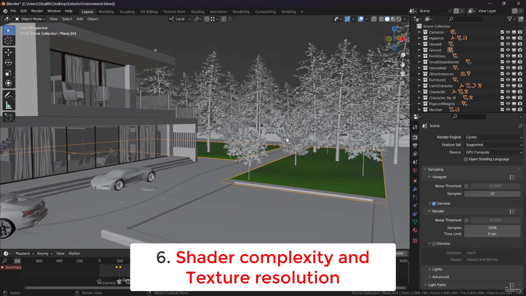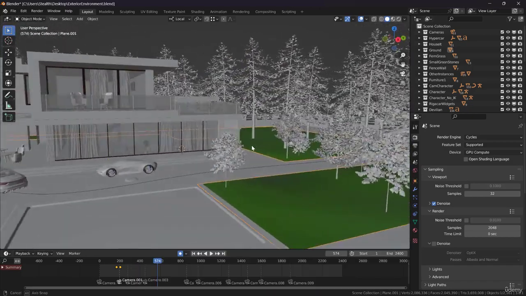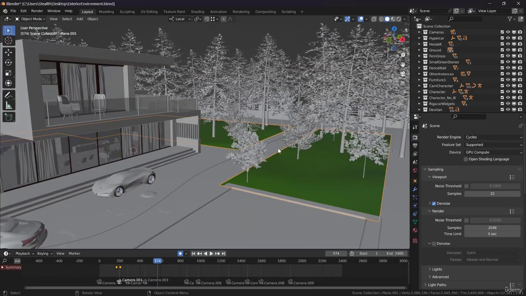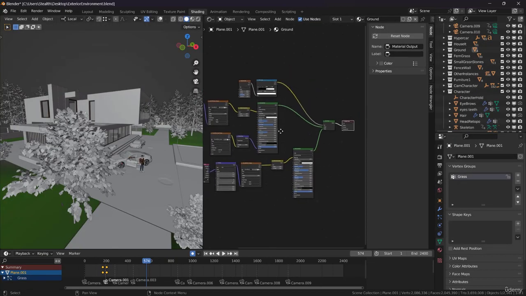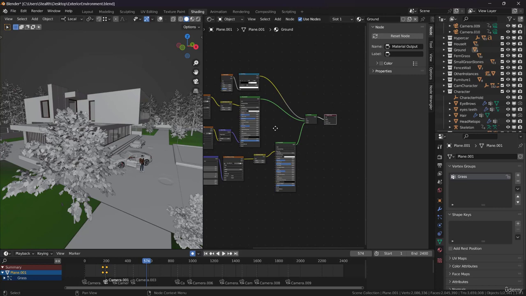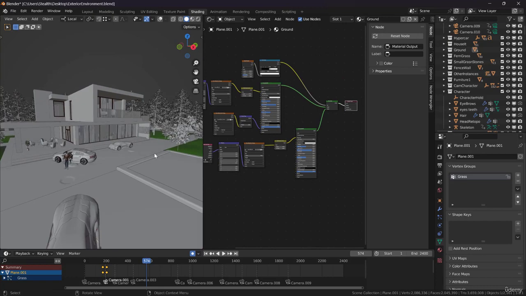And another thing is a very important thing. Some people do not even notice this. This is shader complexity and texture resolution. Shader complexity simply means how many nodes, and what kind of nodes, you are using to create your materials. Some people make a big mistake.